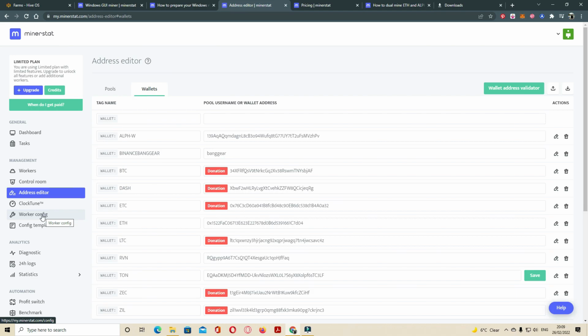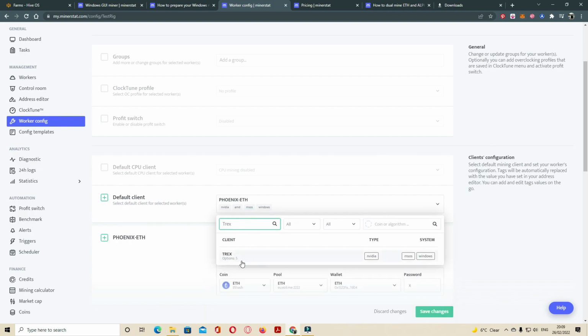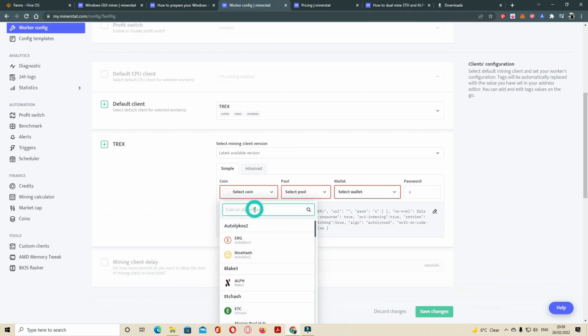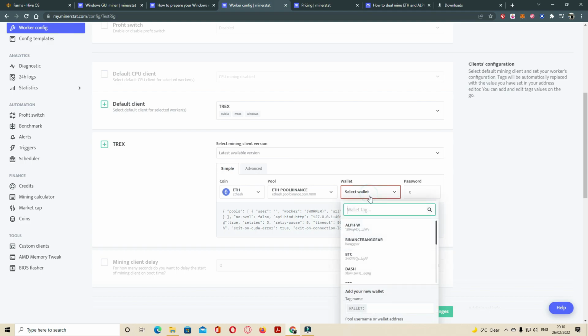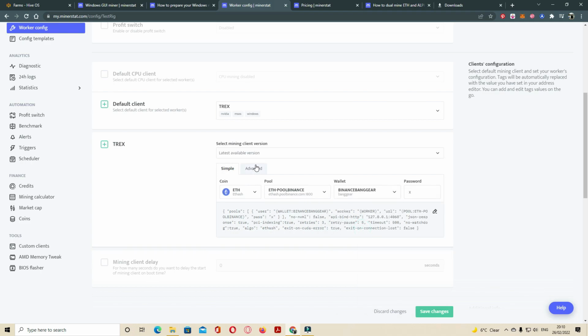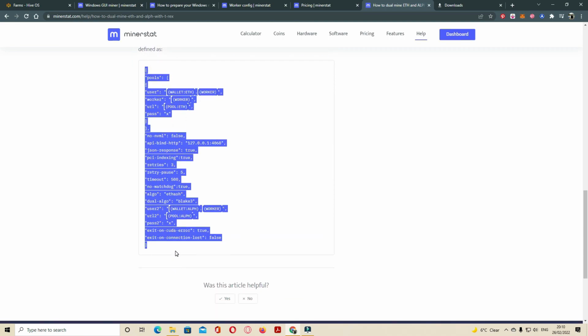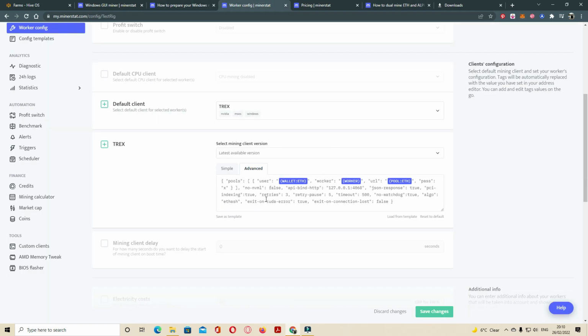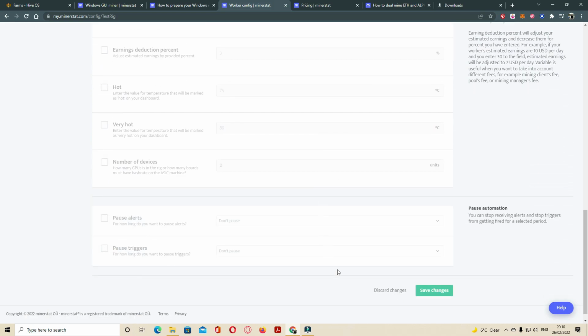After that, worker configure: which software you want to use. Select software. I am trying T-Rex, it's good software for Windows. Select coin, Ethereum. Select pool. Select wallet. Just select the one you saved with your tag name, and it's automatic. If you want dual mining, just click on advanced and add this. It is in the description. Add this one and change your wallet and pool address. Click copy and paste it, change worker and pool address, save. I am just doing single mining, simple. When everything is done, save changes.